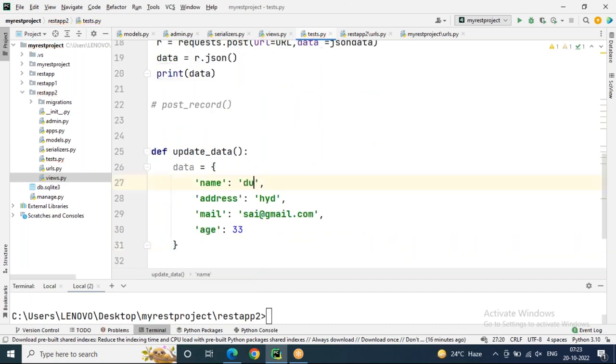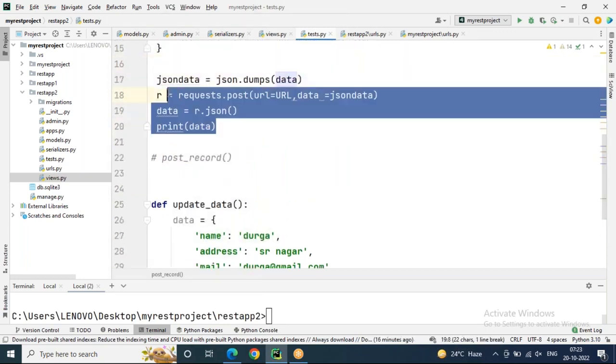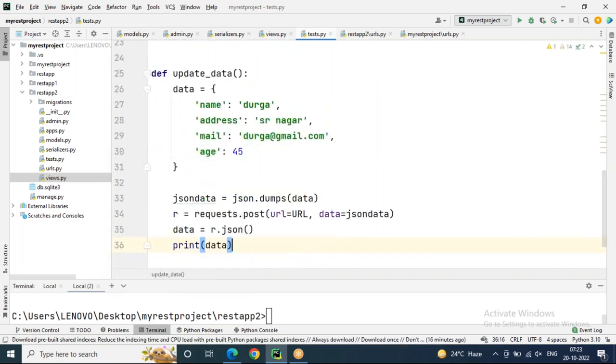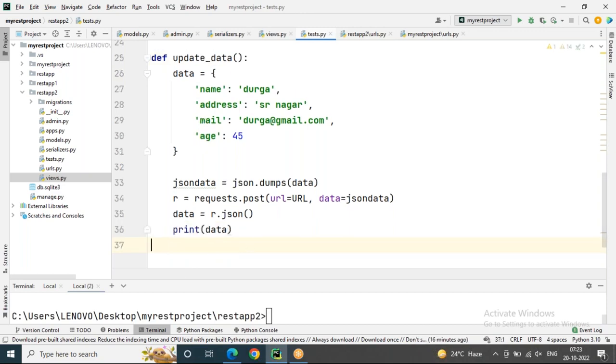So data equals Durga, SR Nagar address, durga@gmail.com and 45 age. This data I want to modify, sir. How to modify? Again, we have to take this JSON data like this. Let's copy this. Now I'm placing it here. JSON data equals json.dumps(data), r equals requests.post(url, JSON data). Now we have to call the update record.